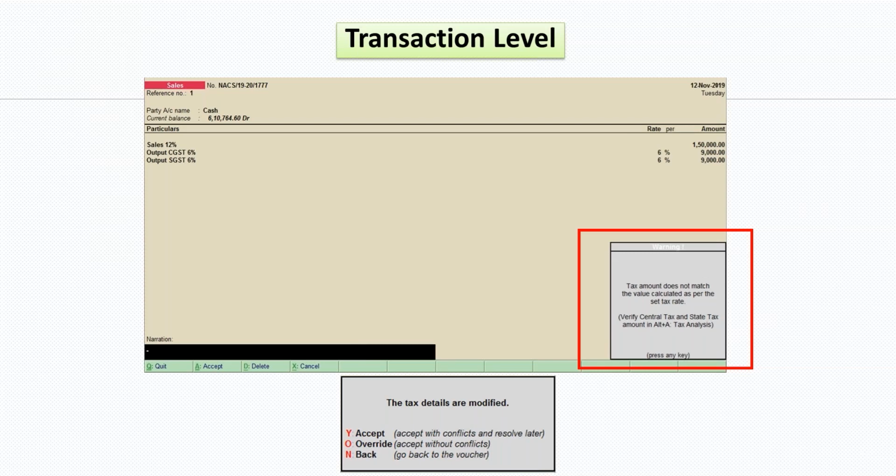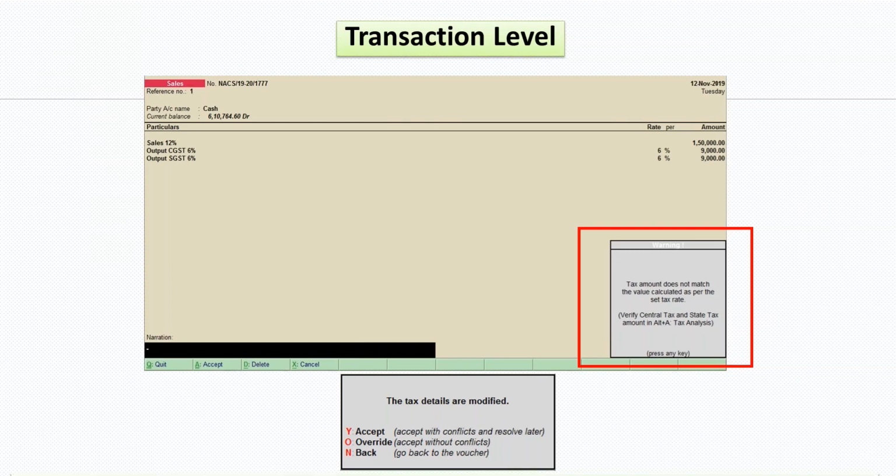Or if I realize that it's a data entry error, I want to correct it now itself. So I can go back and make the correction and again save it. So at transaction level, these three facilities are there where we can either accept it with conflicts, accept without conflicts, or go back and correct.